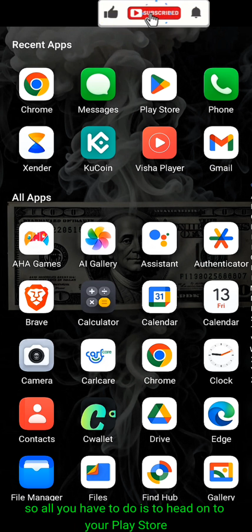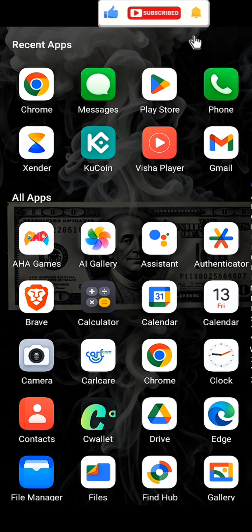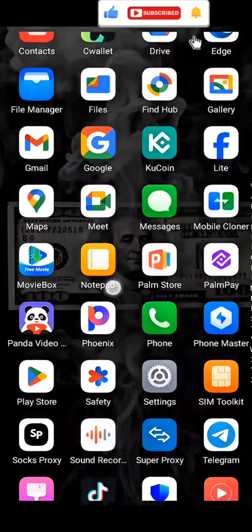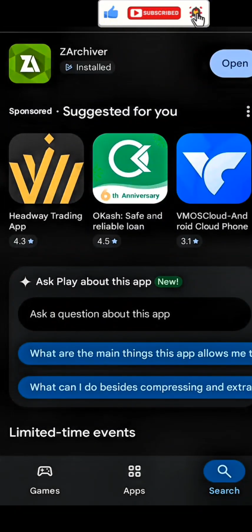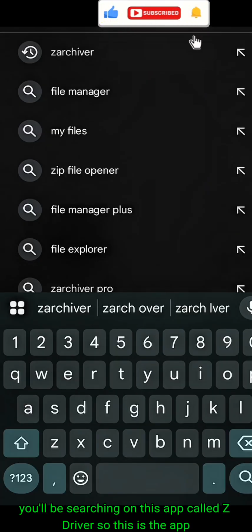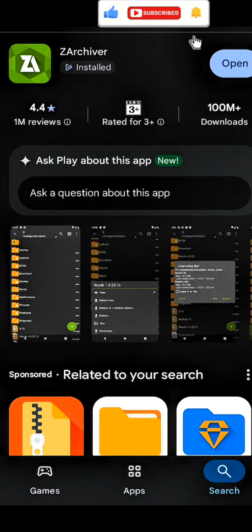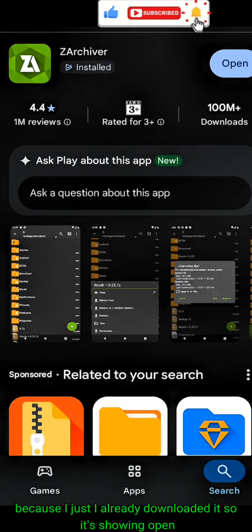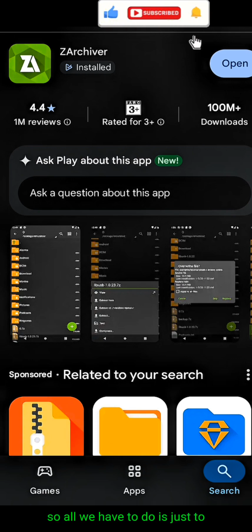So what you have to do is head on to your Play Store. You'll be searching for this app called ZArchiver. This is the app. You can see now it's showing open. Why? Because I already downloaded it.